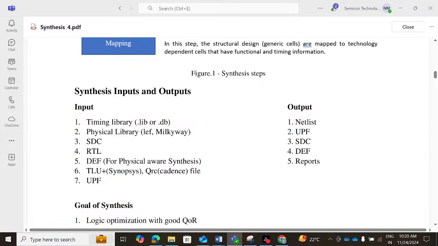Then the SDC file, which is coming from the RTL team, is initially in the Tcl format. It contains very basic information like create clock, create generated clock, and timing exceptions. It doesn't contain DRC related constraints, that is max transition, max cap, max fanout. It doesn't contain interface timing, that is set input delay and set output delay, nor set uncertainty, the design margin. So all these things are not present in the SDC file given initially to the synthesis team.